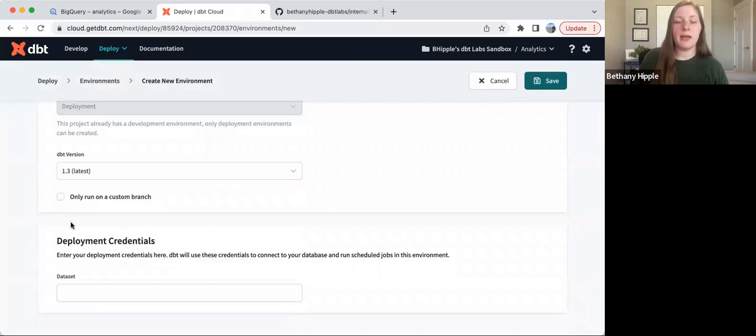If I scroll down to the bottom, I see deployment credentials. And this is where you may enter service account information if you are using a different warehouse. However, since we're using BigQuery, the service account that we set up with our development credentials will continue into the deployment credentials here. So we don't need to enter that service account again. However, we do want to create a different data set that our jobs will build into.